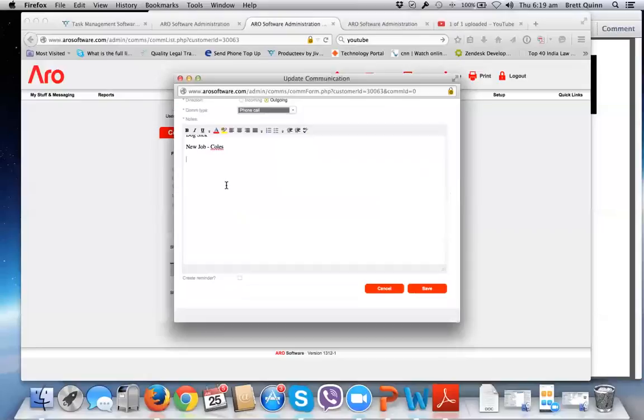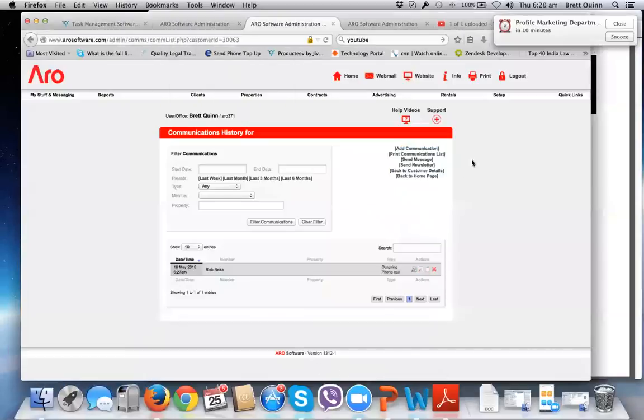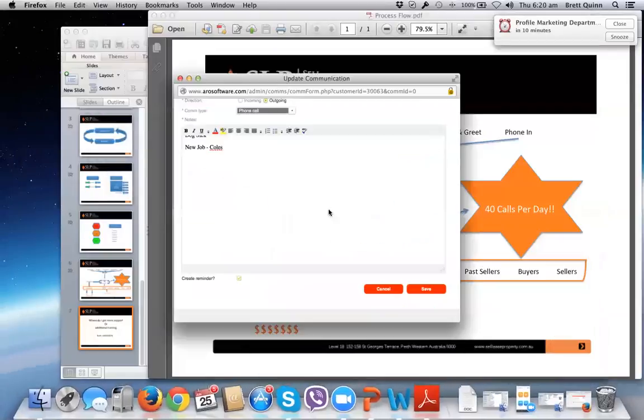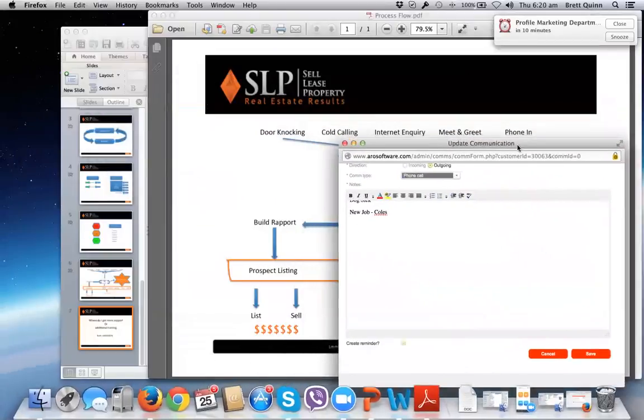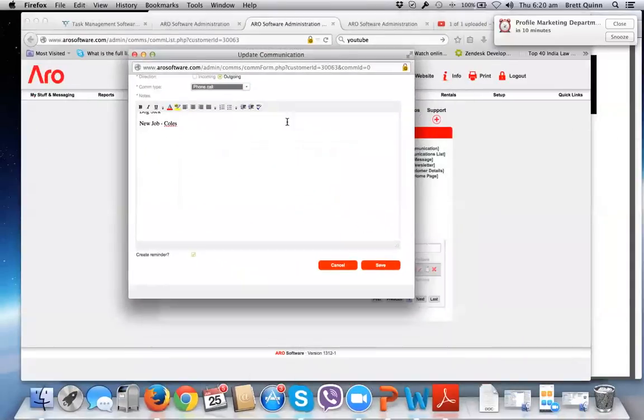whatever it is that I spoke about, and I tick the reminder, because remember the process that after you communicate with a person, you must always create a reminder, and this part is the critical part. So what I've done, and let me just move this down here for a moment, what I've done is I've had the communication, I've created the reminder, and I've clicked save.